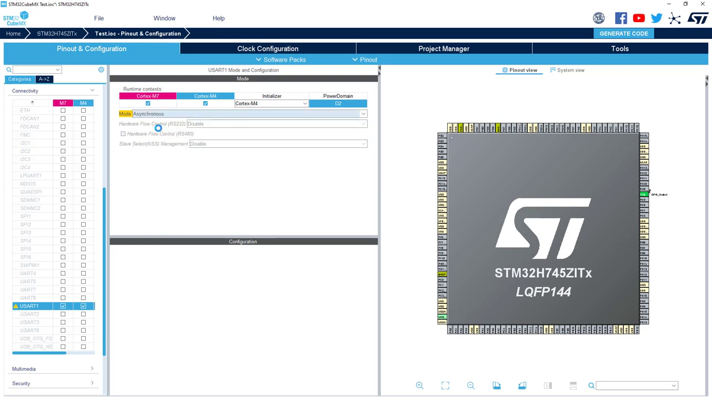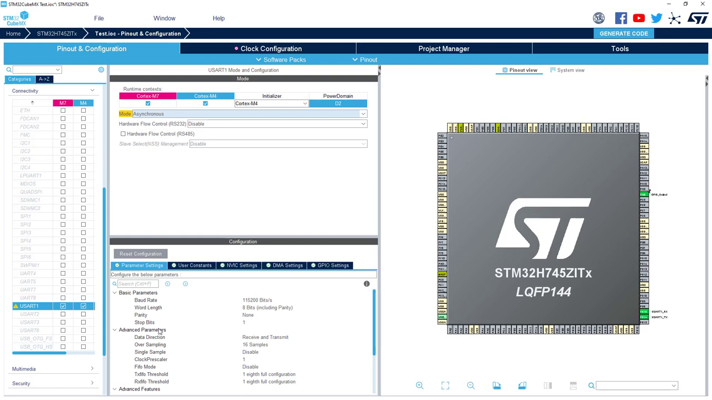Now I select the mode and I can show the different default parameters. If you check the pin selected and right-click, I don't have this menu to select the core, because it's really linked to the IP here and not to the pin itself.